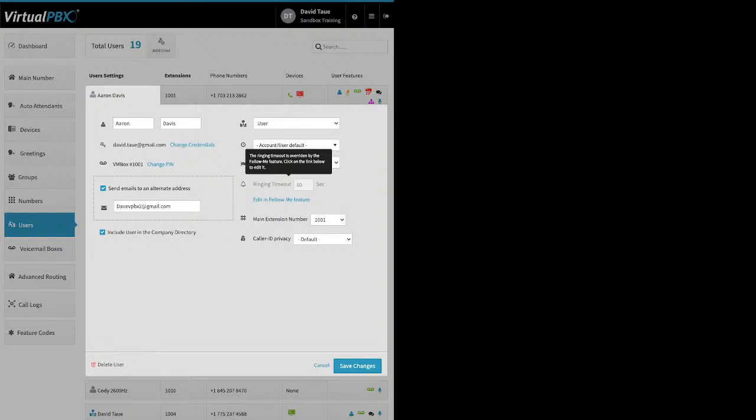You have ringing timeout. The default on ringing timeout is 20 seconds. On this user, it's grayed out because I'm making use of the feature called Follow Me. So the Follow Me settings override the default ringing timeout. The main extension and the caller ID privacy default is usually fine. Obviously, if you make any changes, click on Save Changes.